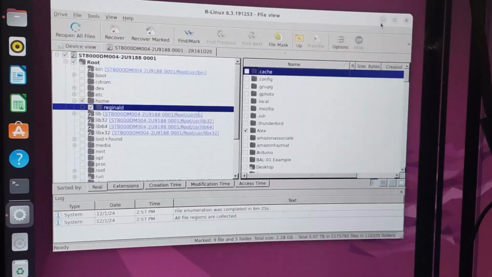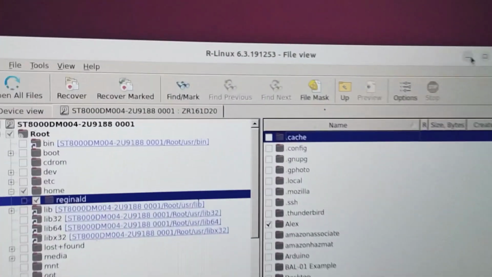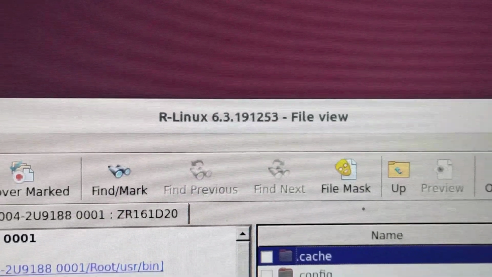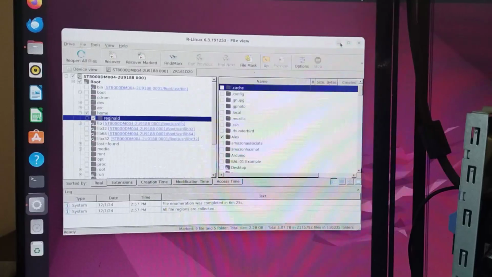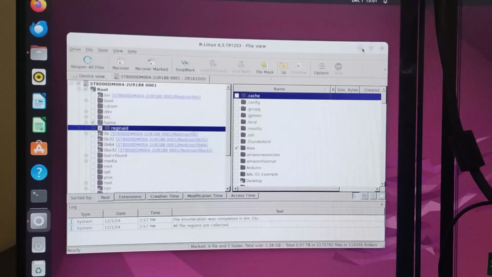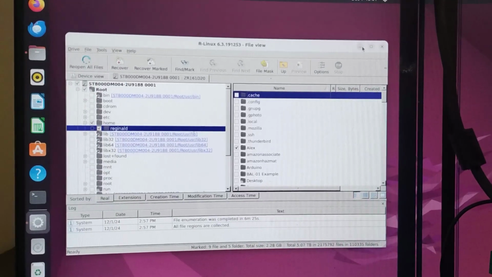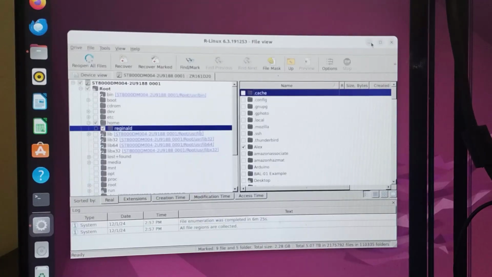I couldn't find the files, but using this program, it was able to recover just about everything. Very cool. Highly recommended. R-Linux. And they have versions for Windows also. It's called R-Undelete, and the Windows version is R-Windows, I believe, and I believe there's also R-Mac or something like that. But I'm running Linux, so I'm using R-Linux to recover the files.